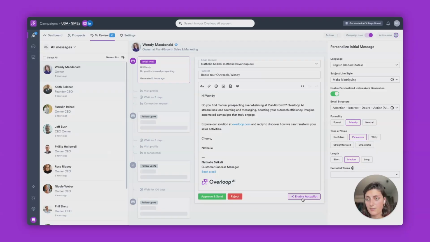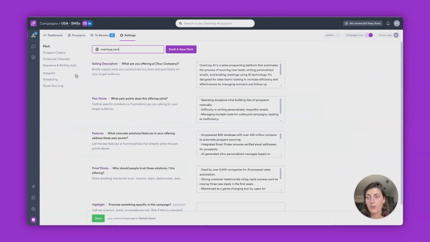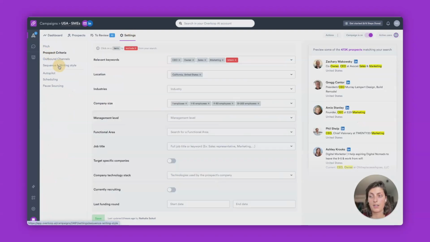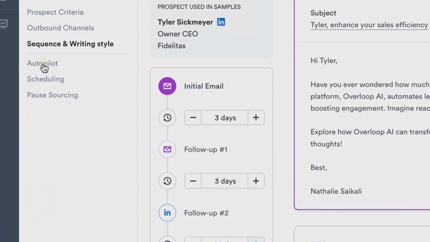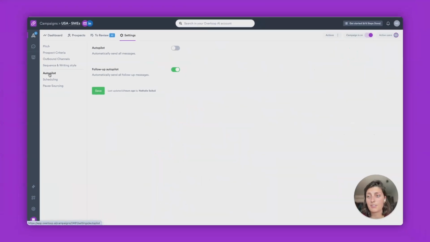Now, there's 2 main prerequisites for that. One, you're comfortable with the prospects that are found and with the messages that are written. To do that, again, you can go to the settings and iterate on the pitch settings, the targeting criteria, as well as the writing style. As you can see on the left-hand side, there's still 3 more settings. First, the autopilot, the same one that I've been talking about, the holy grail. By default, you'll see that the follow-ups are on autopilot, but the main one is this first one that we could enable once we're comfortable with the prospects and the messages.